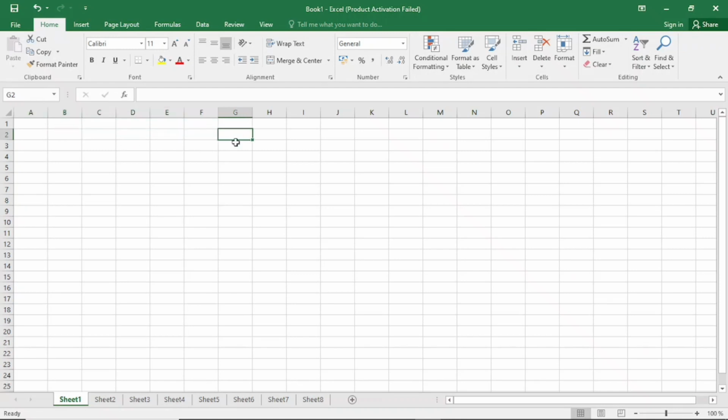Okay, if I do this, the address for the range is what? G2, which is the address of the first cell there. Okay, so I hope we have understood.